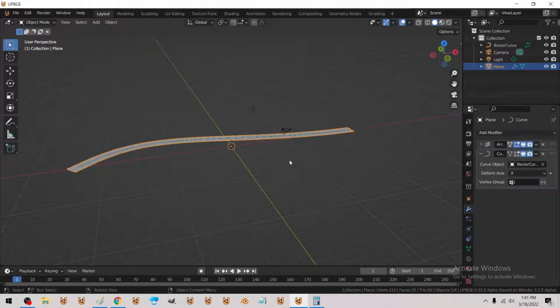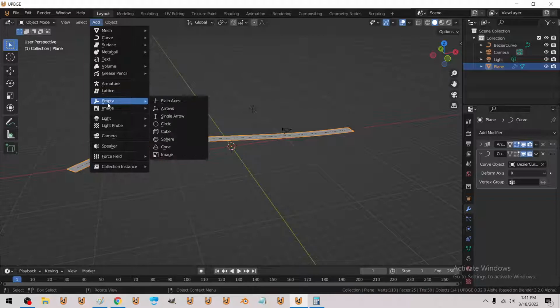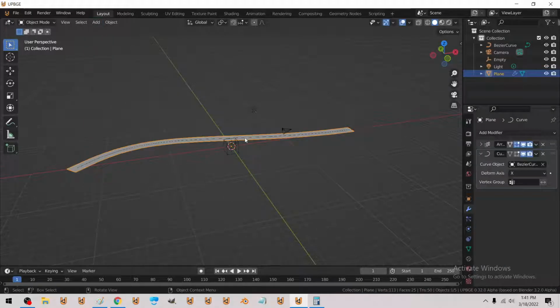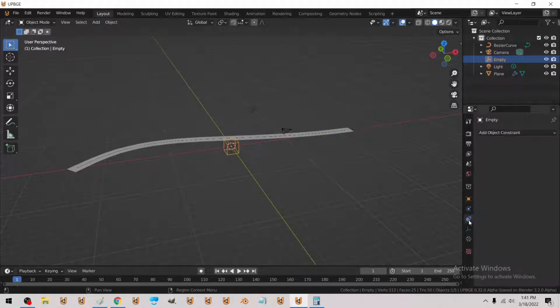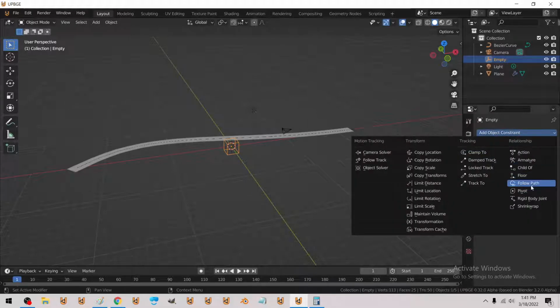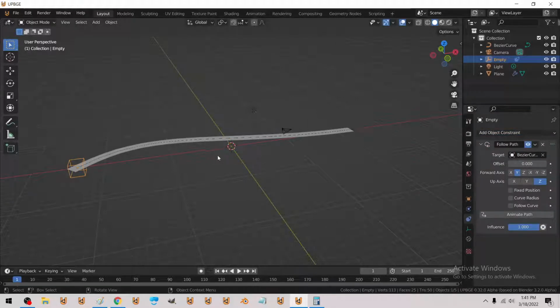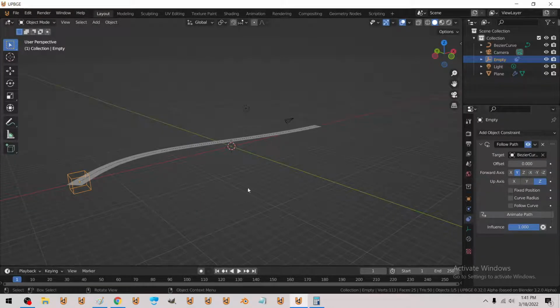Then for the streaming part, we're going to add an empty cube. We're going to give it a constraint, path, Bezier curve. So it's on the curve. We're going to say follow curve, so it points the same way as it. And then when we crank this offset, it moves it along the curve.